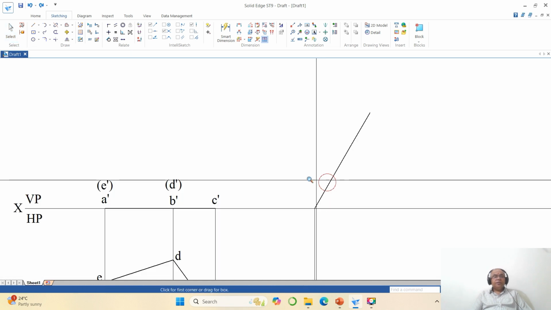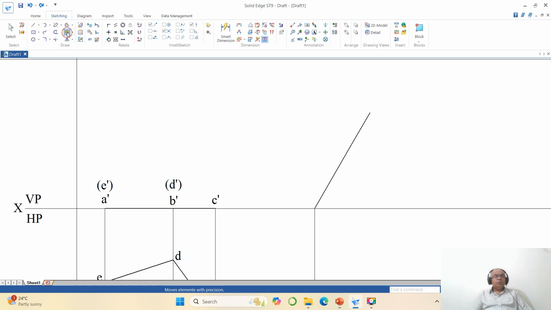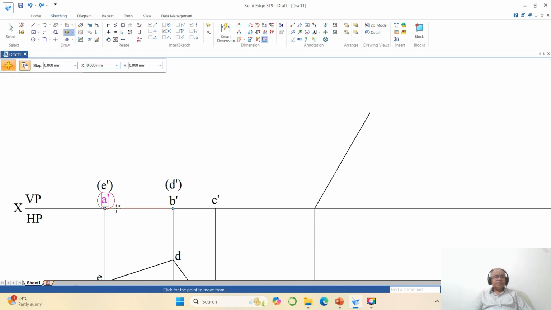So what we will do, I will take copy, select this and copy it here. Similarly, E dash, you copy it here. Now when you select this, here somewhere you are going to get this. Suppose if I say line end, okay. So this is the point what we are talking about.